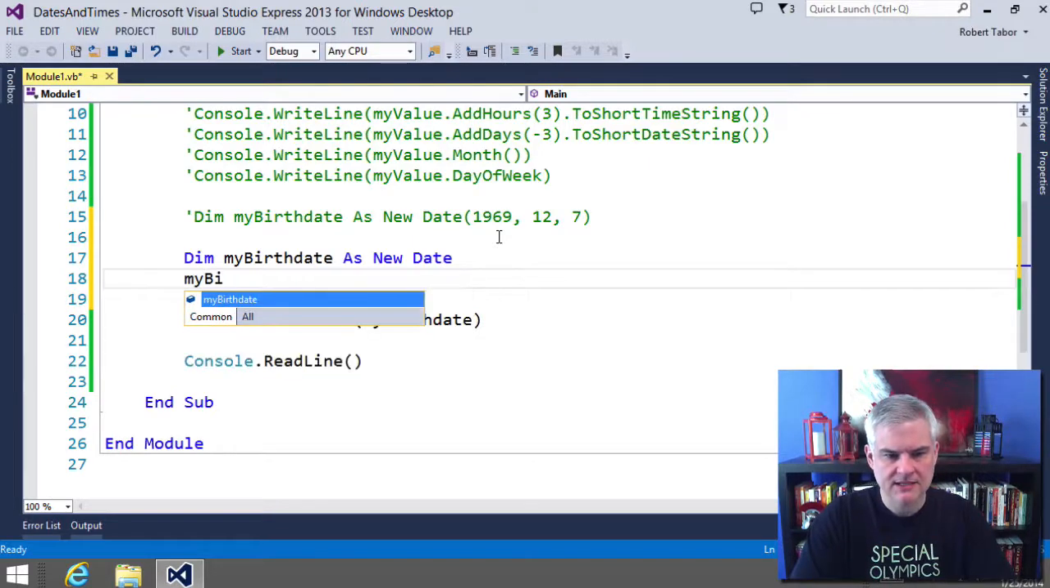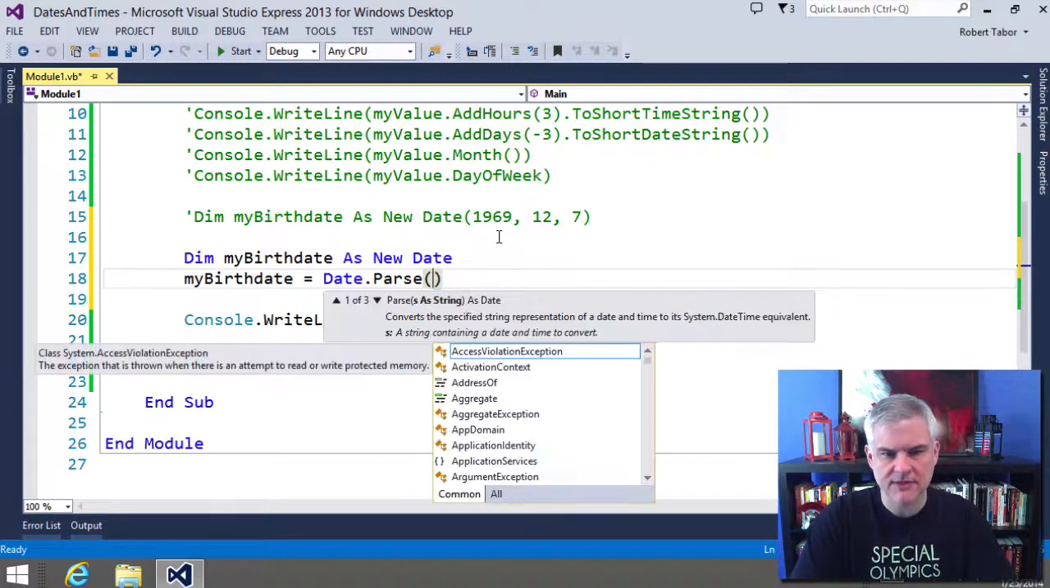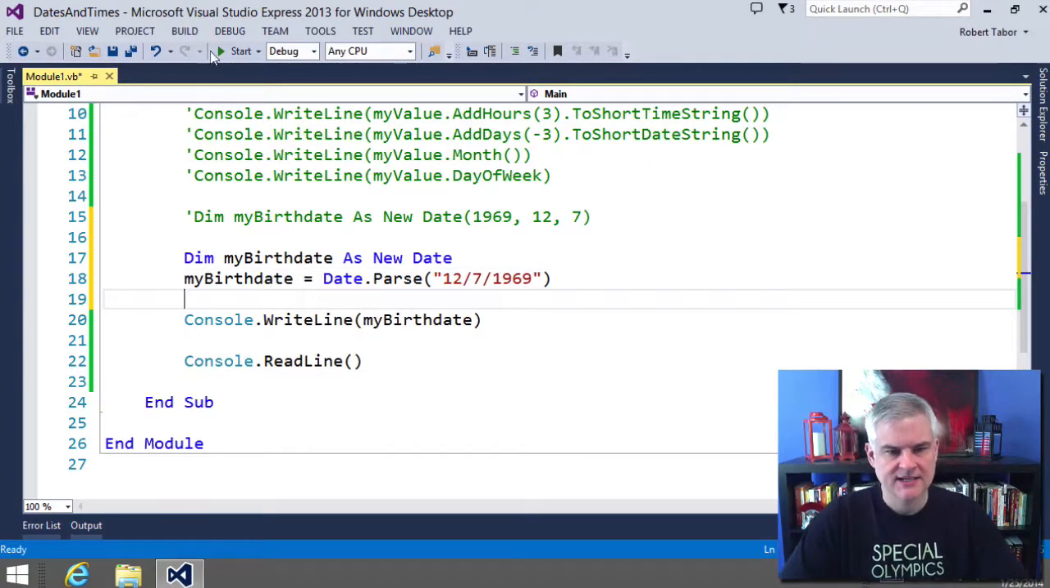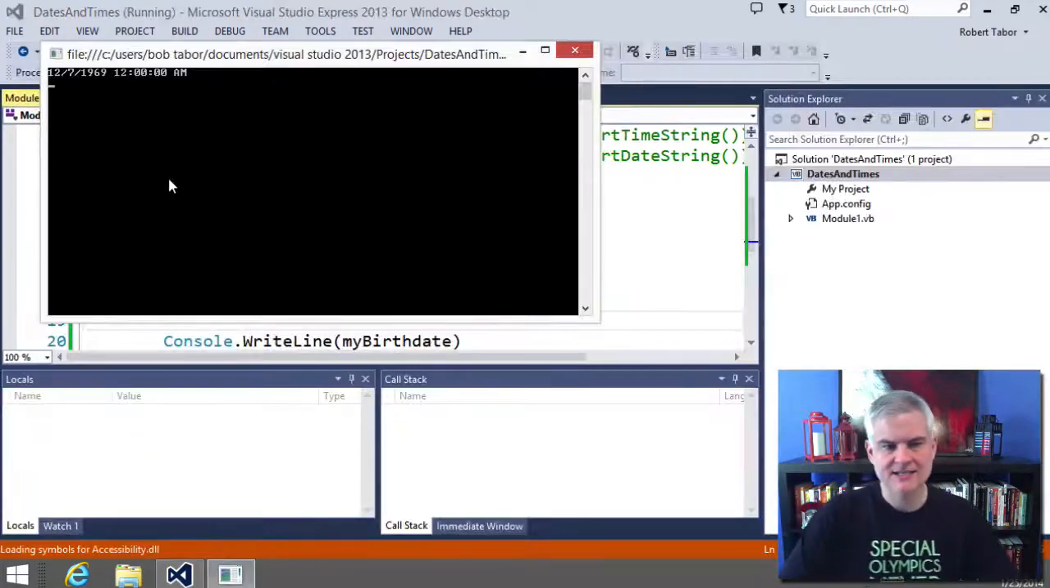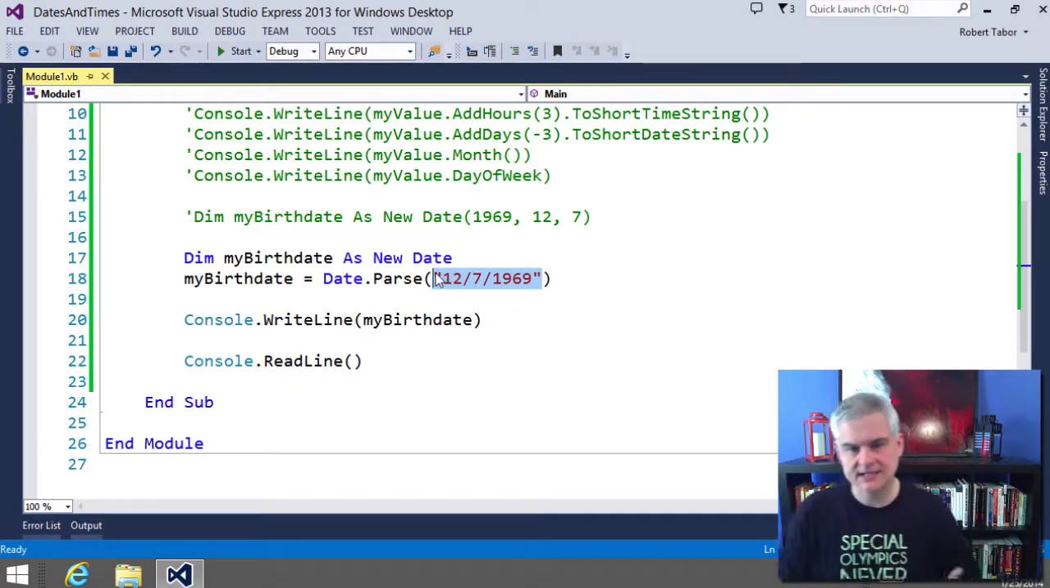My birth date equals Date.Parse. So there's this Parse method, and we can pass in a literal string. And let's go ahead and run it. And it will look like the same date that we created before, but notice that we passed in a literal string that we know represents a date.